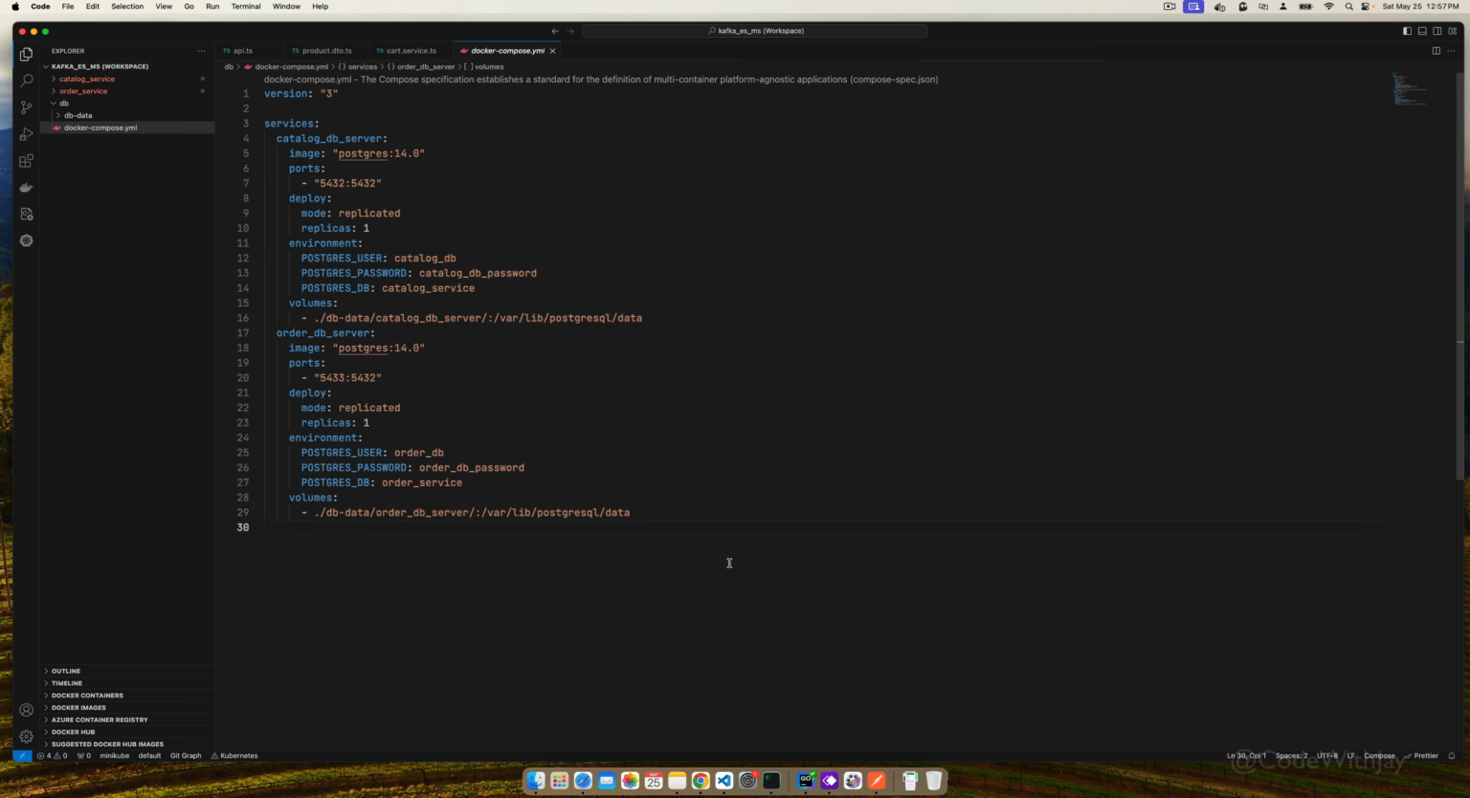Cool. All right, so let's execute our Docker Compose file so we can spin up our database server right here, right? I am right now in the root directory. Let's switch back to our DB directory where our Docker Compose file is residing.